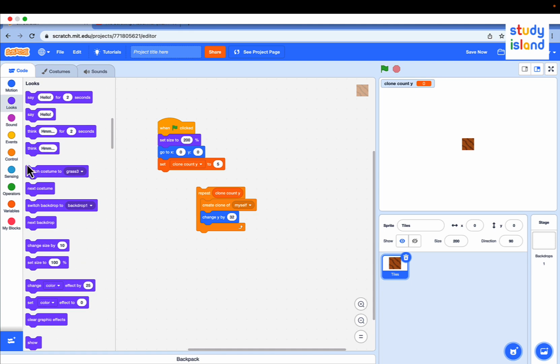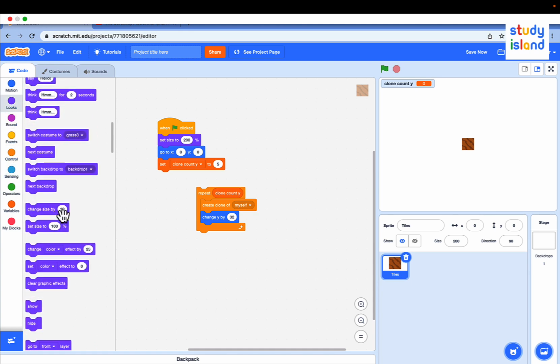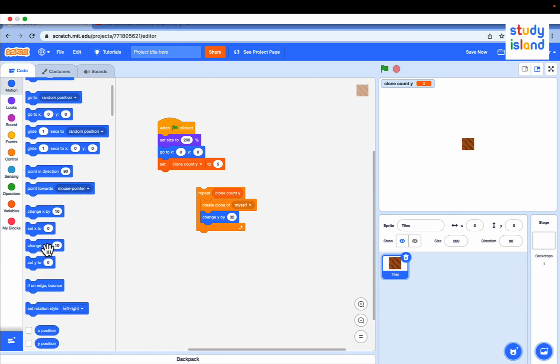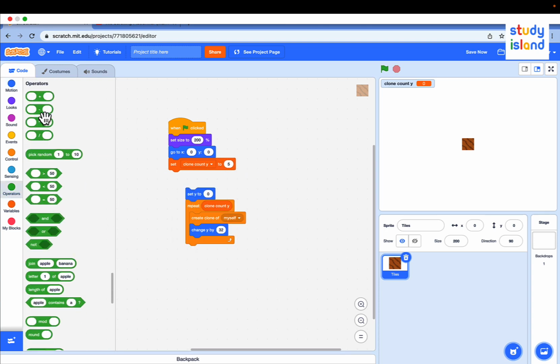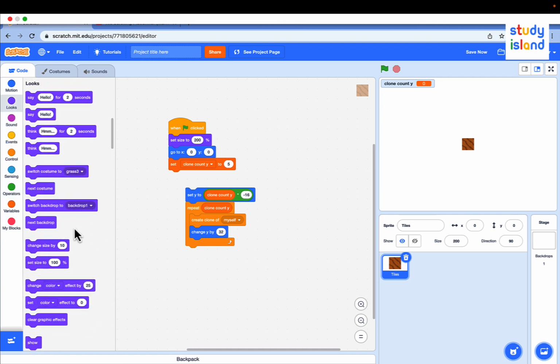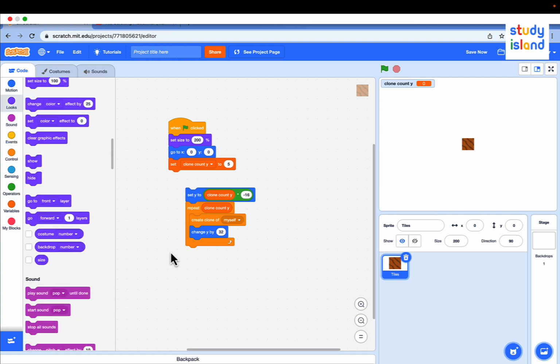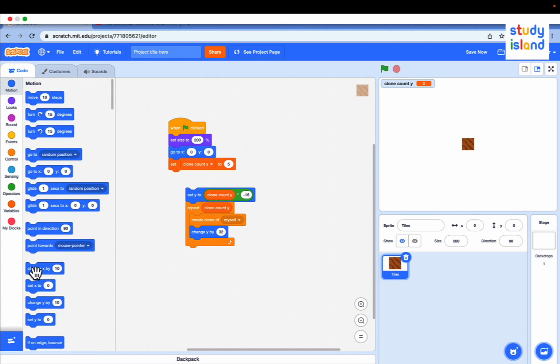Then let's add something. Drag out a set y block, go to operators, and drag out multiply. Drag out clone count Y and multiply it by -16. And at the bottom, simply change x by 32. If you run it, you'll see.